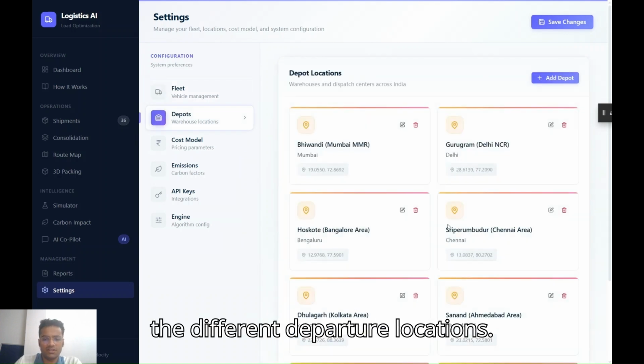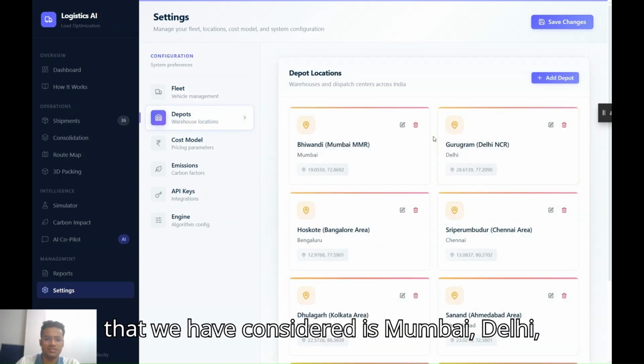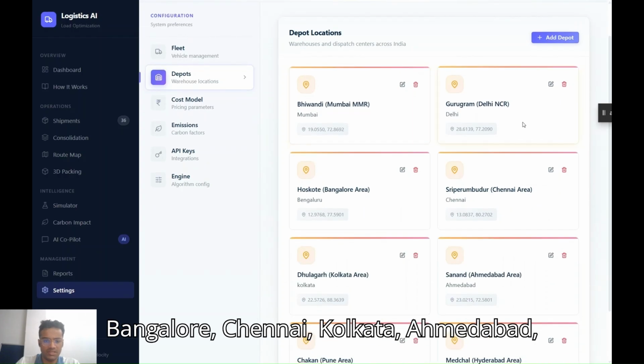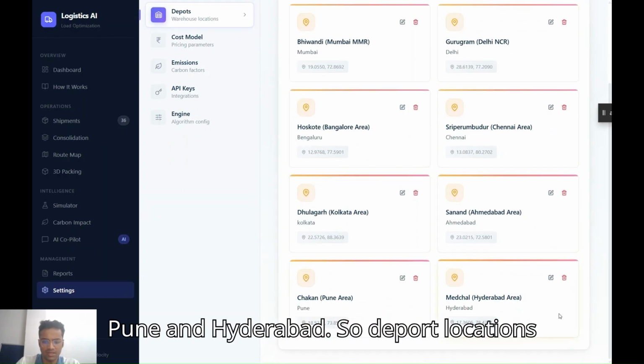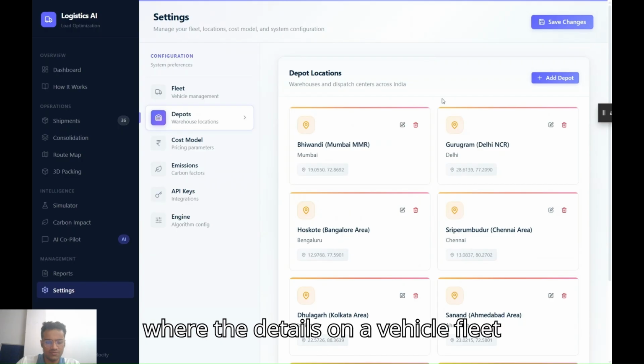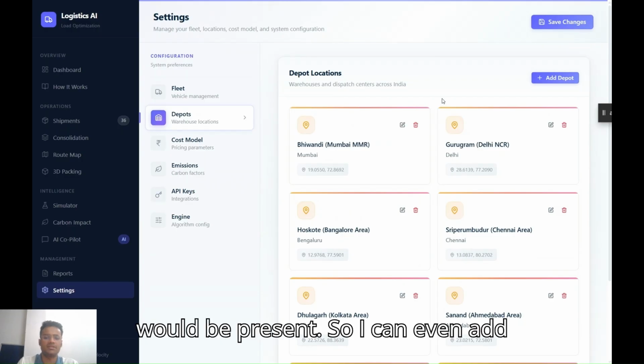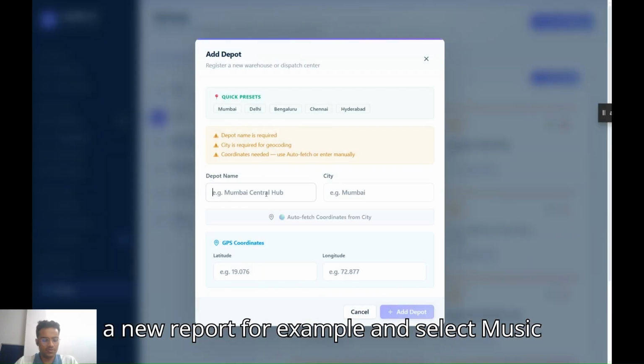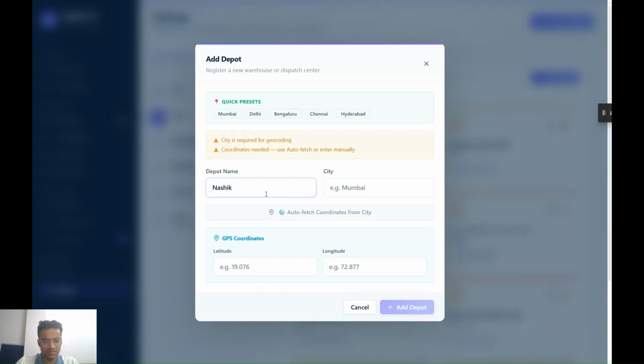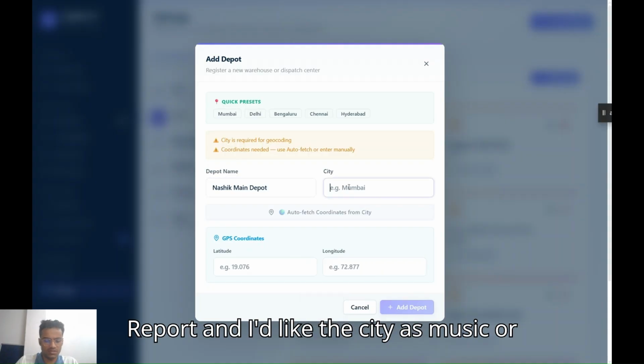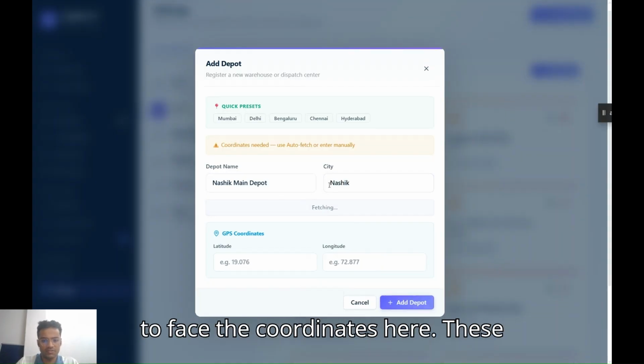Now I can see the different departure locations. Currently, the main departure locations that we have considered are Mumbai, Delhi, Bangalore, Chennai, Kolkata, Ahmedabad, Pune, and Hyderabad. These are the depot locations where a vehicle fleet would be present. I can even add a new depot. For example, I will select Nashik main depot, and I will select the city as Nashik to fetch the coordinates.